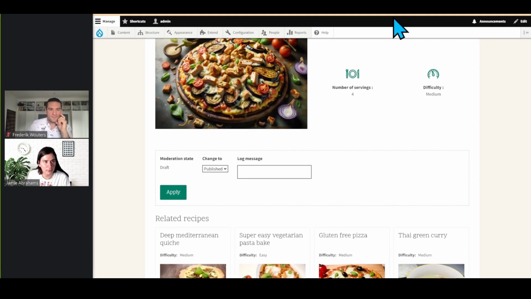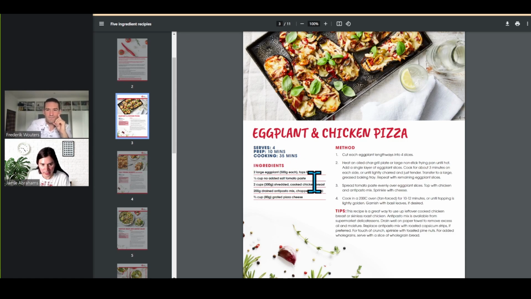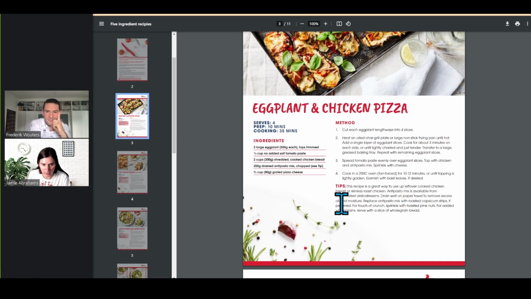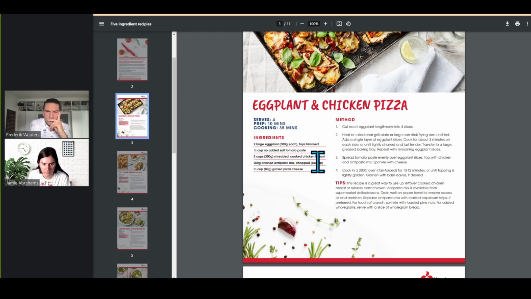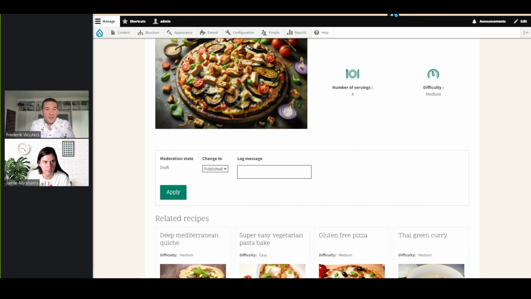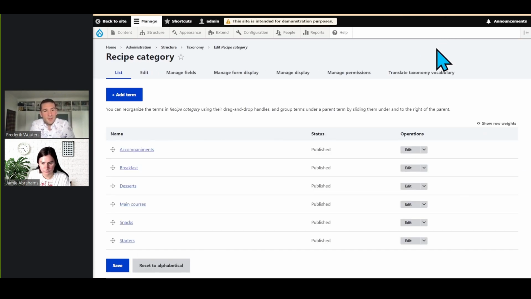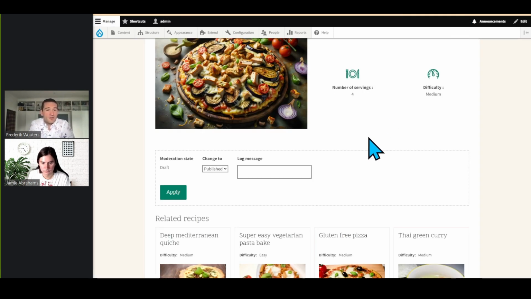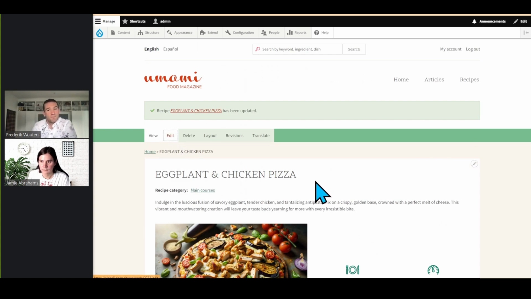We can see the ingredients for the thing here are eggplant, tomato paste, chicken, antipasto, and grilled cheese. So let's go back. So out of this unstructured text, we're making it structured in Drupal again, right? Yeah.